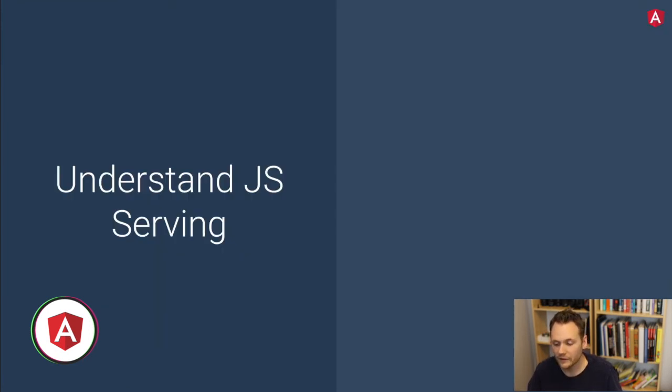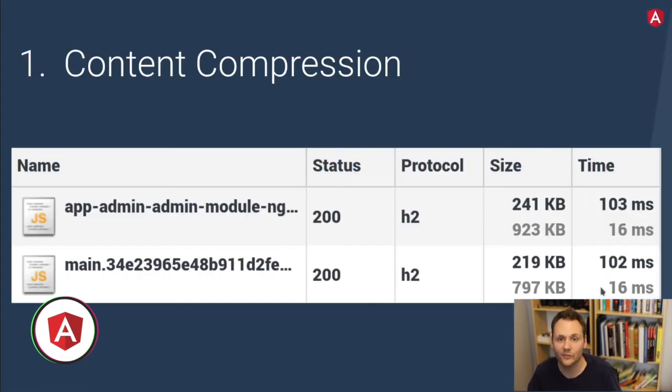Another topic that is a little bit harder for web developers is that it's not just about building the best application anymore. We have to have a little bit of knowledge about DevOps and about JavaScript serving in order to build really good applications. And so I want to point out a few things about how to serve your JavaScript that will help the performance of your application greatly. The first and foremost one that I like to point out is content compression.